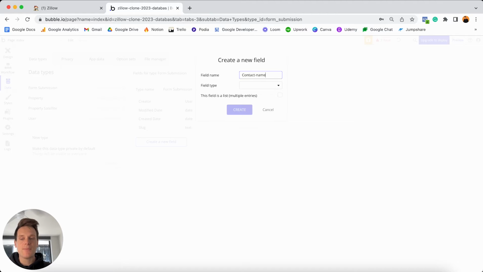So every single time a user submits a form, I'm going to have them write in the name of the person that the real estate agent should contact. And so this field type is going to be super straightforward. It's just going to be a text field.